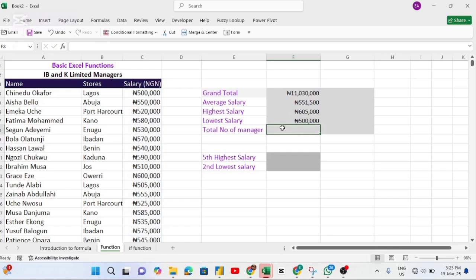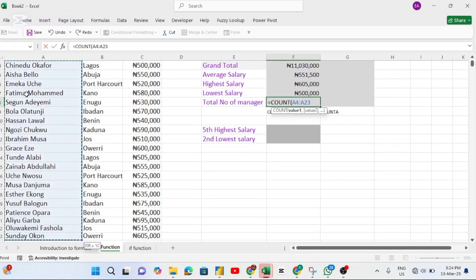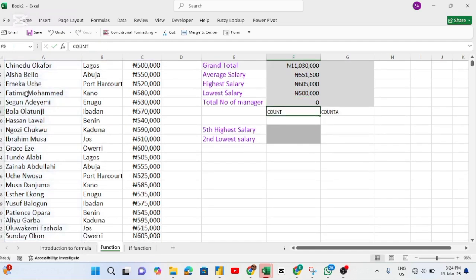So how many managers? I want to know the total number of managers we have. We can use the count function and the count A function. So I just want to bring this out. Now what does the count function do? So we do equal to count of the managers, and I close my brackets. You see, we get 0.